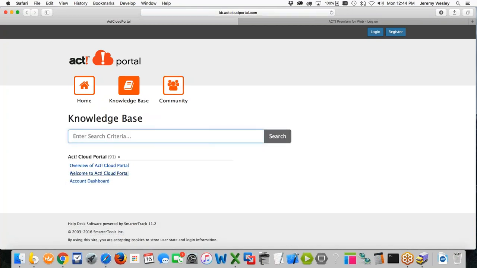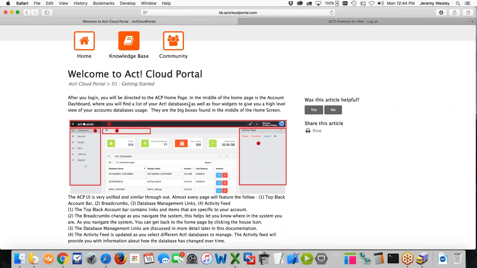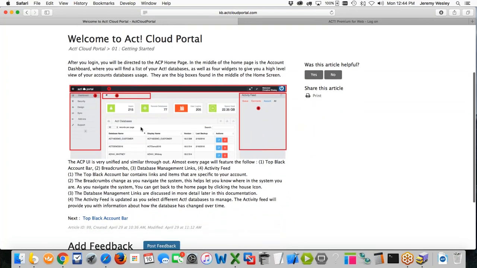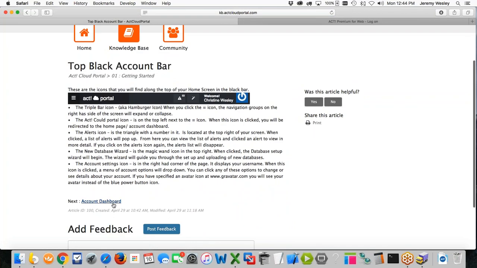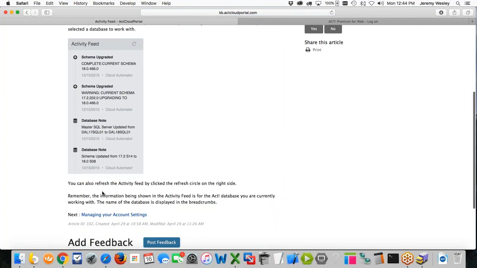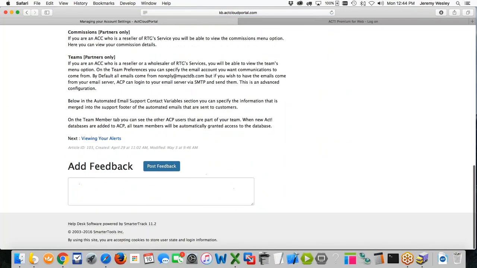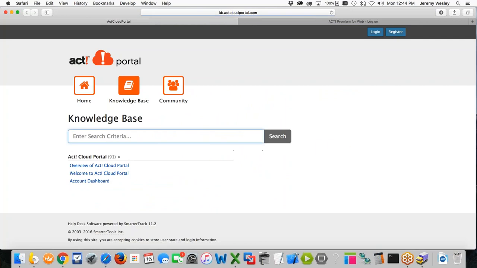The knowledge base, this is the documentation for Cloud Portal, and there will be a link to it inside that Cloud Portal. It goes over pretty much the same exact thing I did, where it goes through and explains it, and it keeps going through the different parts: activity feed, the account settings, billing, and view alerts. Of course, you can search for anything.